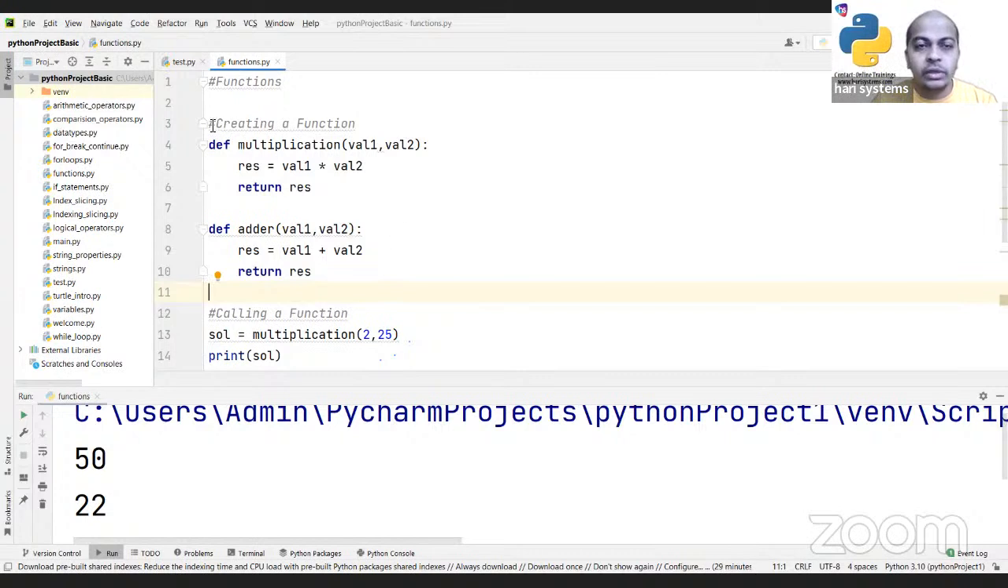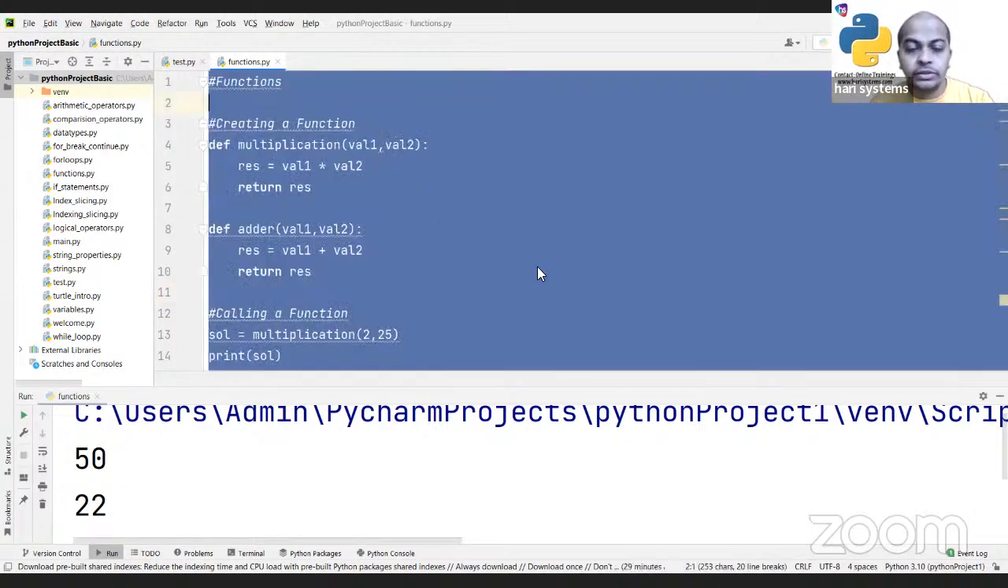So try to practice yourself more and more with these functions. Tomorrow we'll discuss more topics about functions.